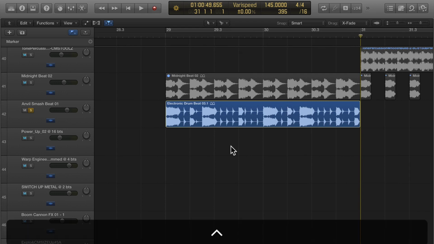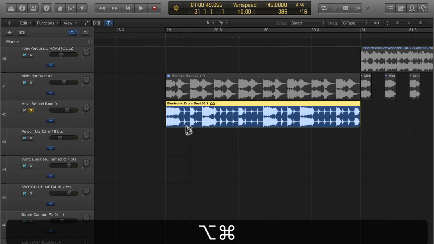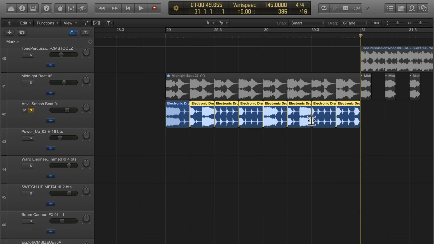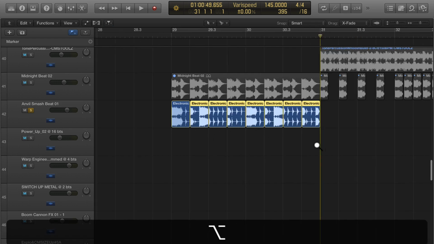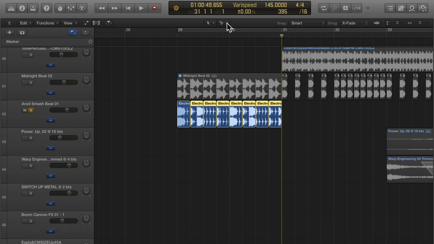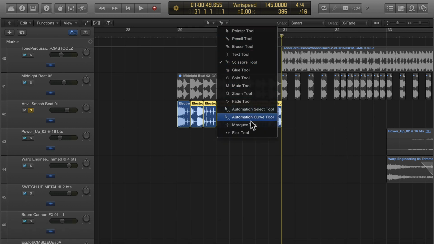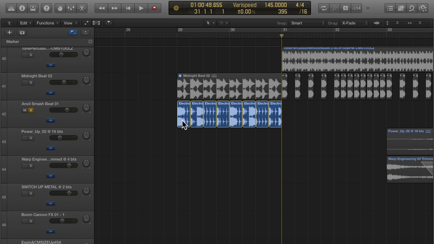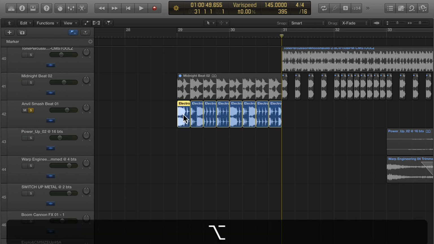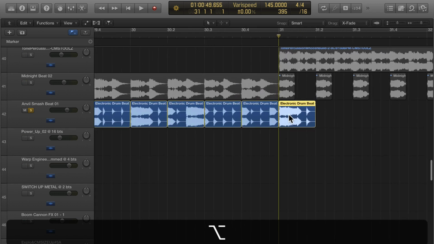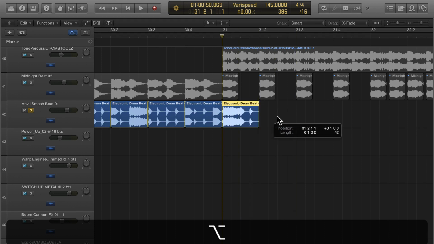And this is a neat little trick: Option Command. If I cut it here, it's gonna cut everything by the beat. So I've got it all chopped up here. So I may just get back to my marquee tool. All I really wanna play with is the kick. So I get the kick here, hit Option, and then drag it to make a copy of it. And then I'm gonna start building it.